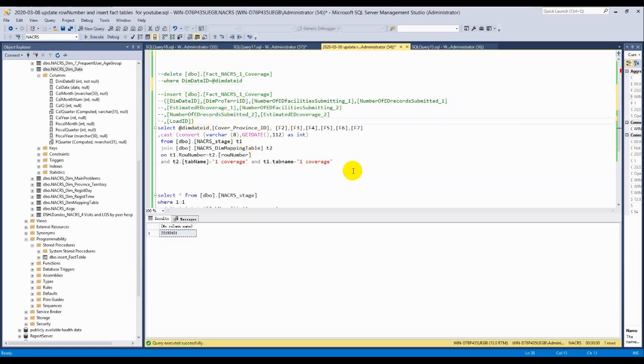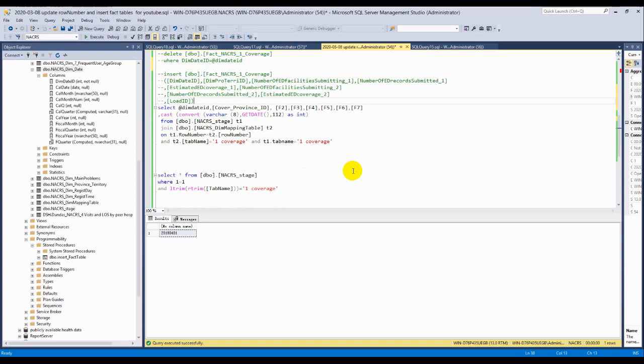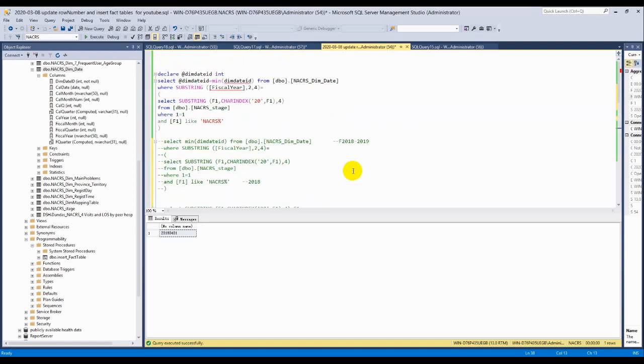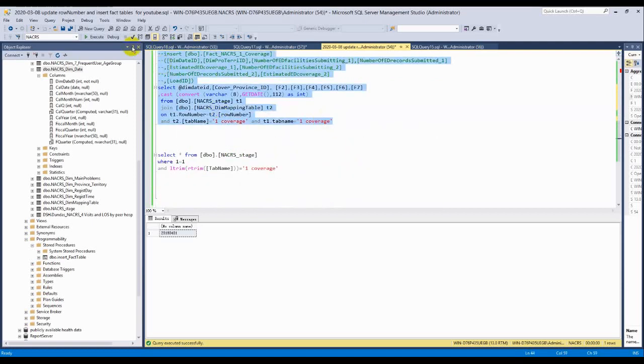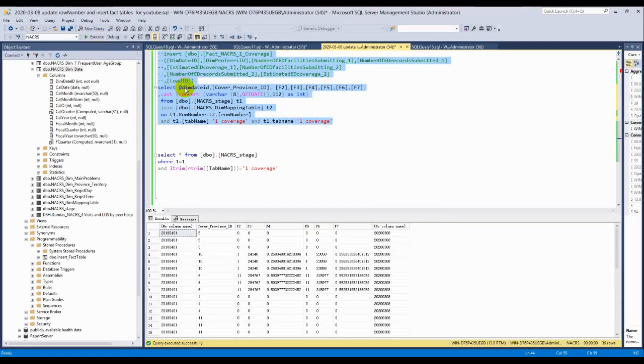Then there is the insert, and there is a select, right? So if we select the dim date ID and just execute this, here we just assign the value because we already got 2018-0401. And here are the province ID, F2, F3, F4. Let's figure out what they are. And the load ID. Maybe we start from the load ID first because it's a little bit easier.